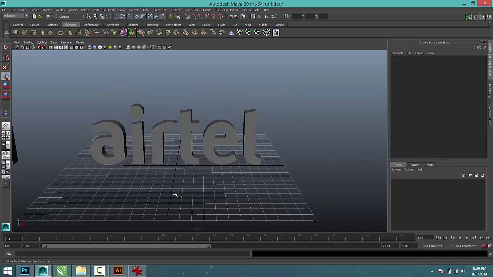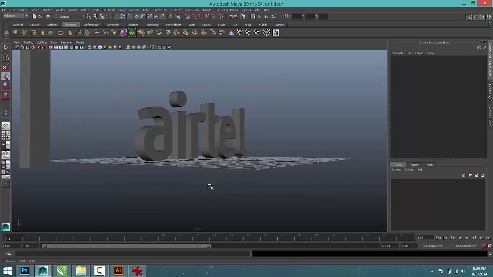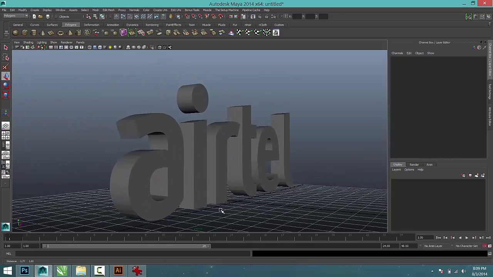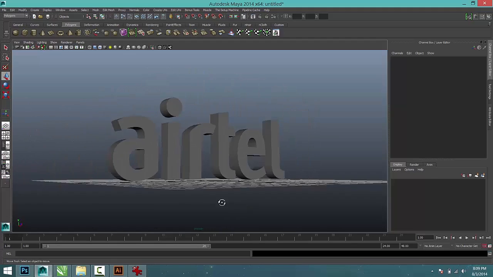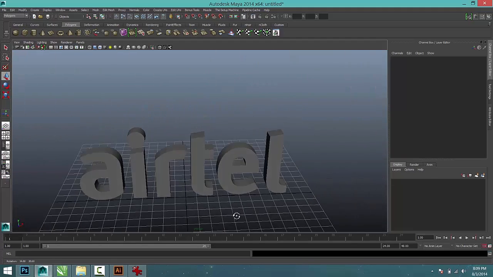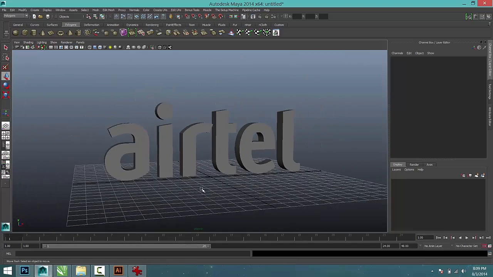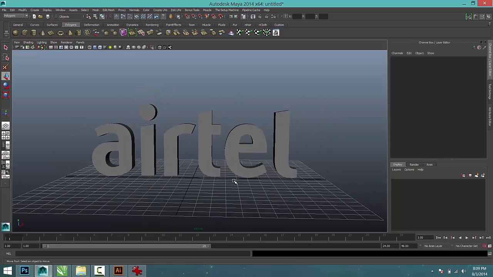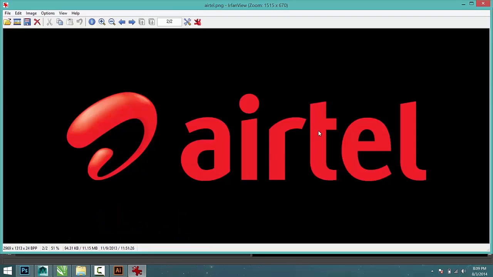So here we go. You have your Airtel logo in 3D, at least the logotype. And so you can play around with this in your project for a logo of somebody that you know. As long as you know that all you are trying to do is represent something flat and extrude it into 3D space, the method that I've shown you today will work.